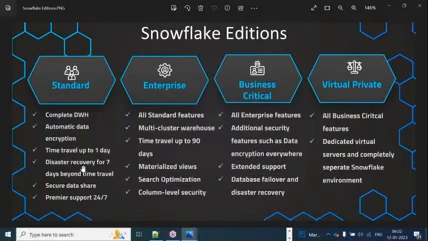And what about disaster recovery? Disaster recovery is when, if databases go offline, you can bring them back online. What about data share? Data share is a secure data share, so you can share the data between Snowflake accounts. This is about your standard edition.